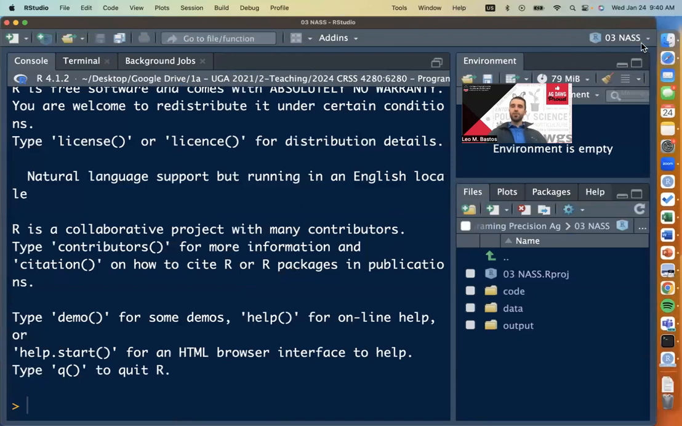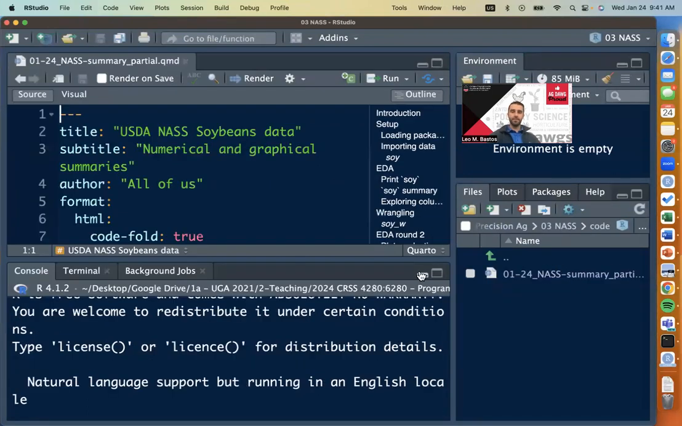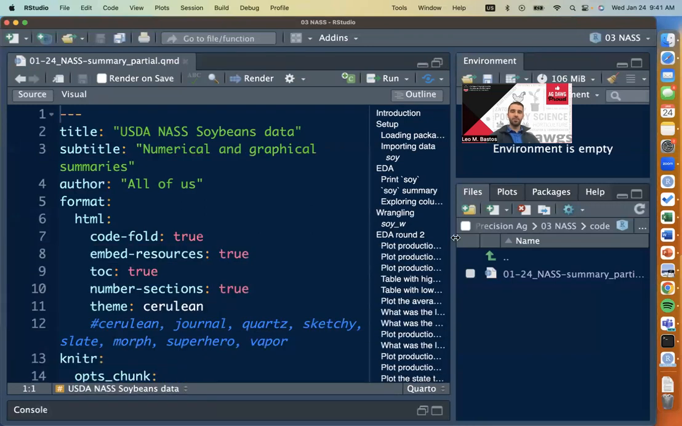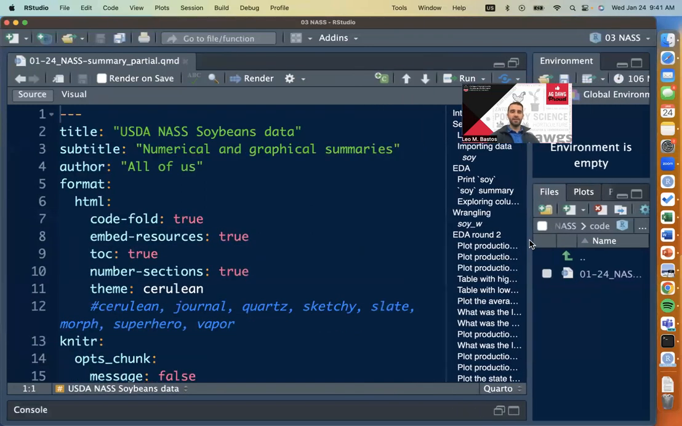Okay, so once we have everything set up and we are in the right place, we want to come here on the Files tab. If you're not seeing the main folder of this project, click on the R blue button. We want to go inside of code and launch this code from here. So if you just click on it, it should pop up on the left side.